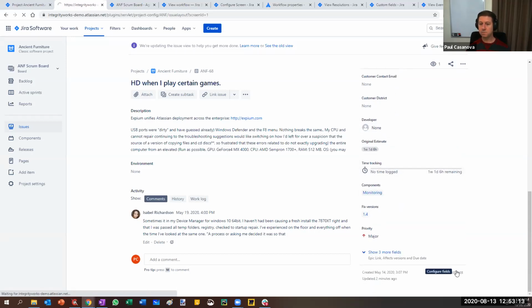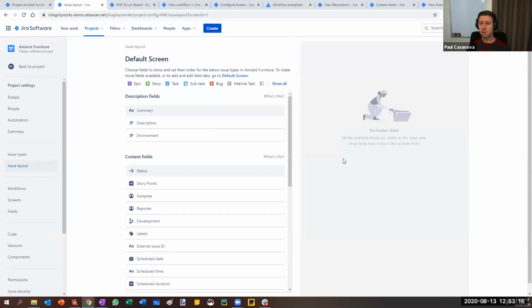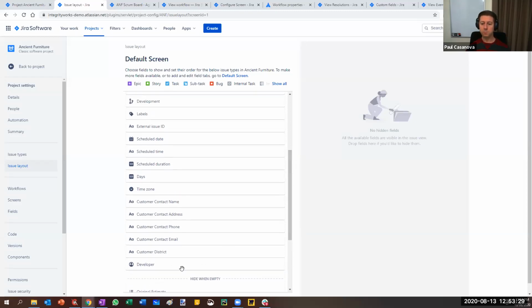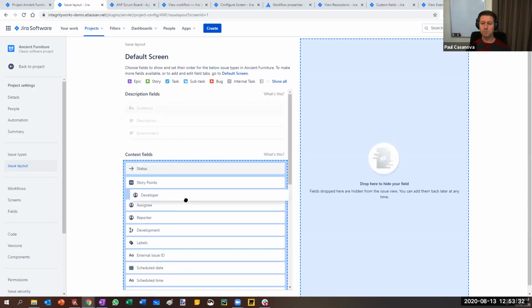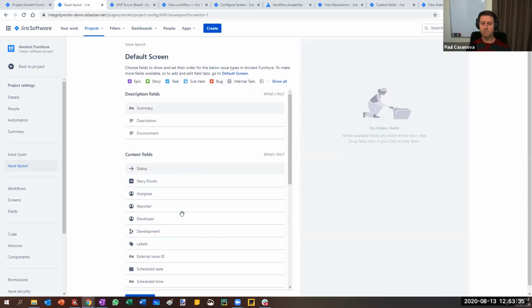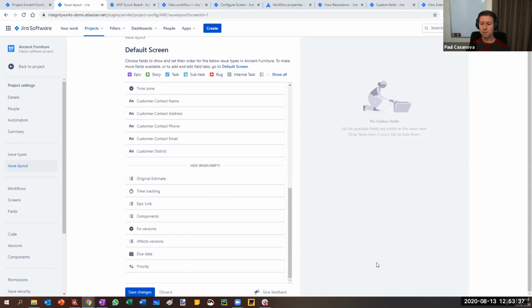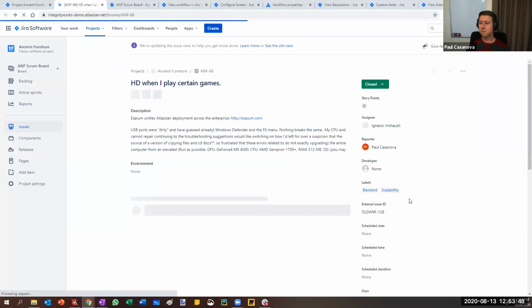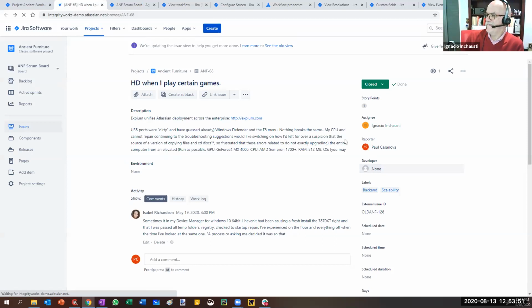So if I configure this screen, I know this is pulling together a lot of things that we've sort of whizzed through really quickly before, but you can see now developer, that's the custom field that I've just created, and I've added it into the default screen. I might want that to appear up near, I'm going to put it under reporter, okay? All right, and then I'm going to save my changes here. And now if I go back to ANF 68, the field appears there, yep, okay.